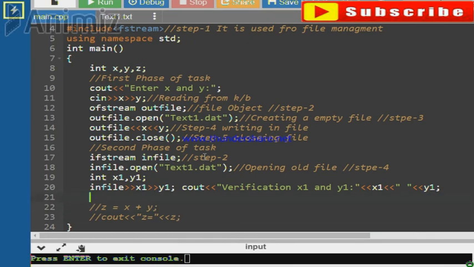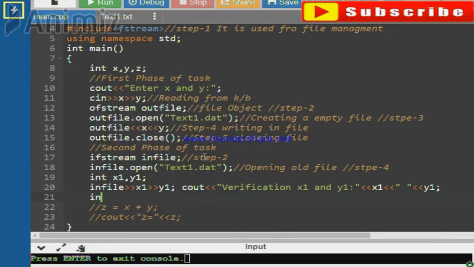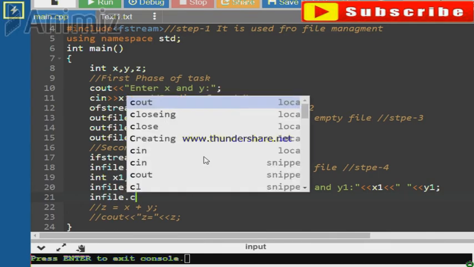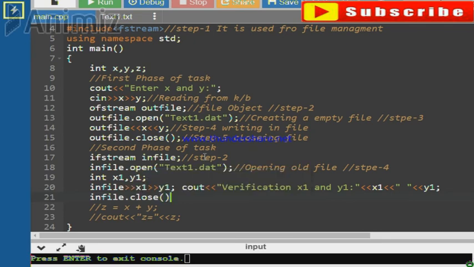Before that, we are actually simply verifying. So in that verification, or after that verification, what we should do, we should close this recently opened file. So this is again known as your step.